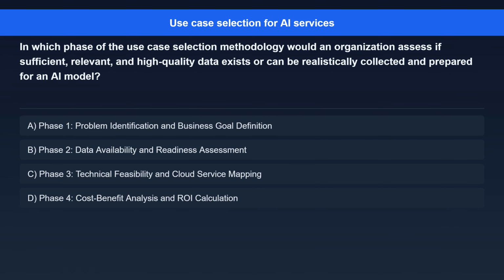Question 6. In which phase of the use case selection methodology would an organization assess if sufficient, relevant, and high-quality data exists or can be realistically collected and prepared for an AI model? Option A. Phase 1. Problem identification and business goal definition. Option B. Phase 2. Data availability and readiness assessment. Option C. Phase 3. Technical feasibility and cloud service mapping. Option D. Phase 4. Cost-benefit analysis and ROI calculation.